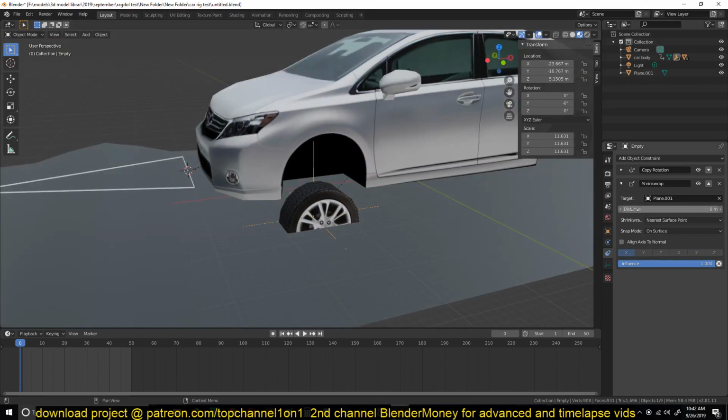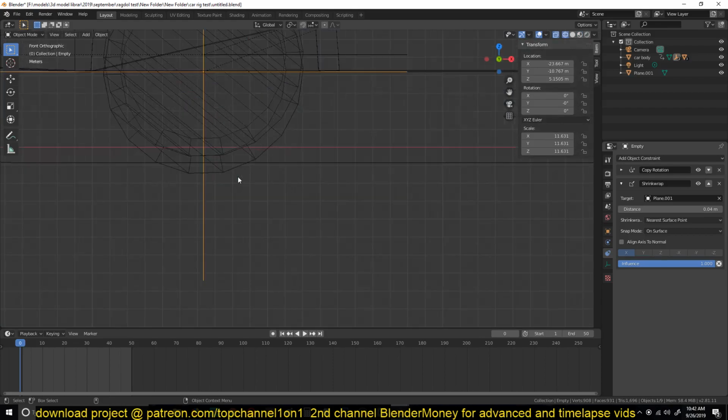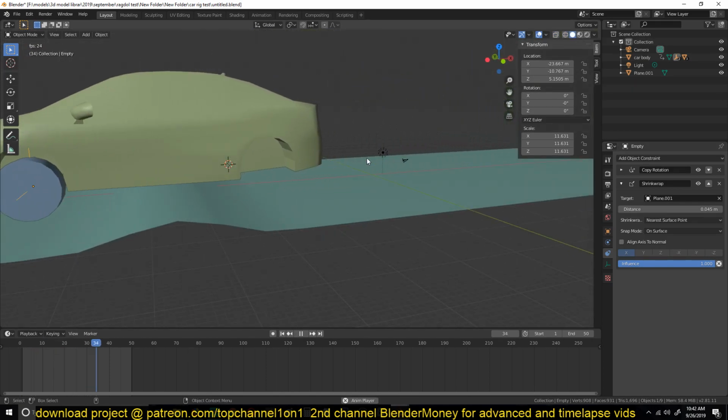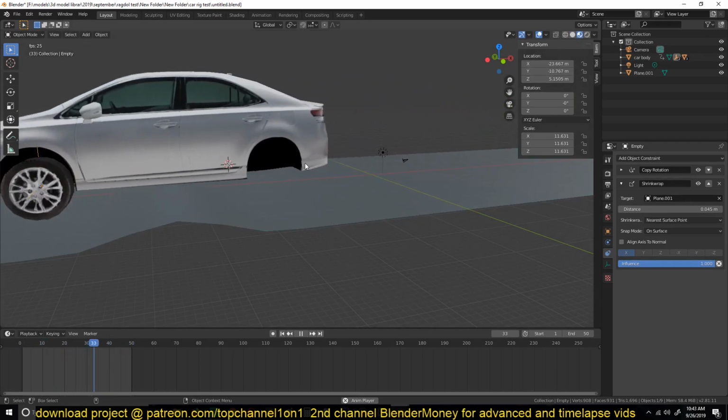So what we can do, there is a distance value here that you can use to offset the distance, and we want it to be offset just a few meters so that the tire is still touching the ground. So let's see, 0.5, yeah, something like that. You see it's very, very smooth.